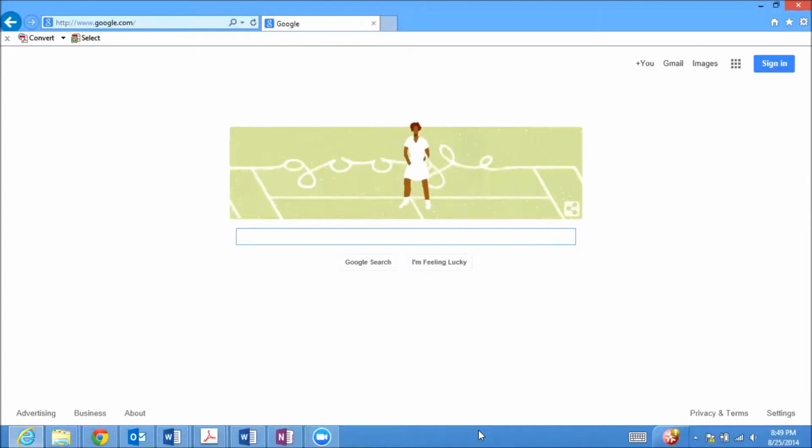Basically, you can log into Google using any email address. You do not need a Google-specific email address like Gmail, Hotmail, or Live. But I want to make sure that you can sign in. So the first thing you're going to do is go to www.google.com, and over here on the right you're going to see a sign in button.